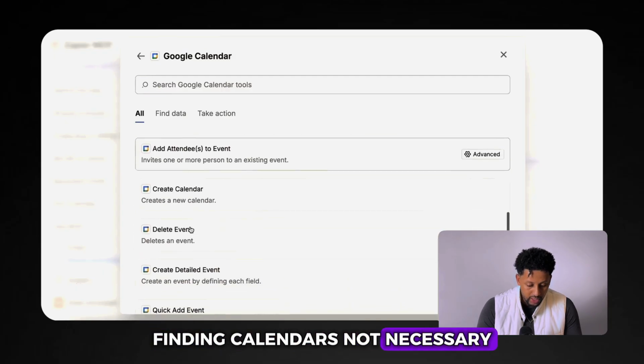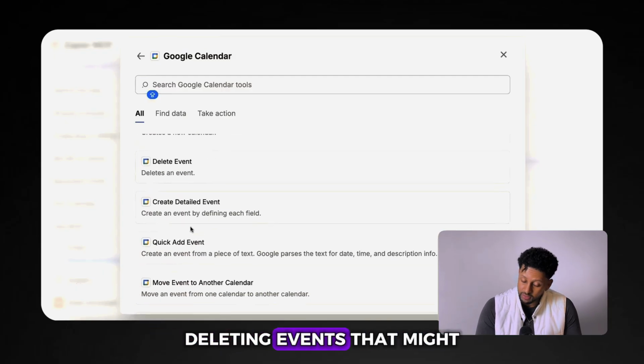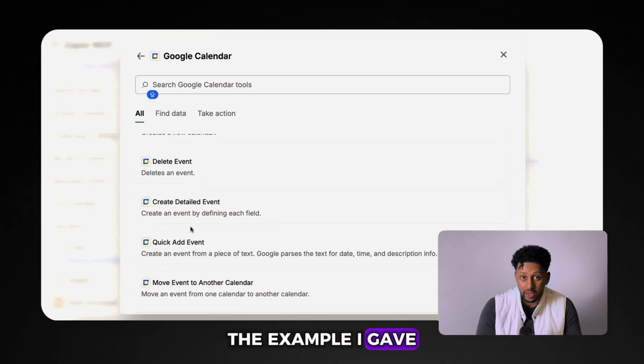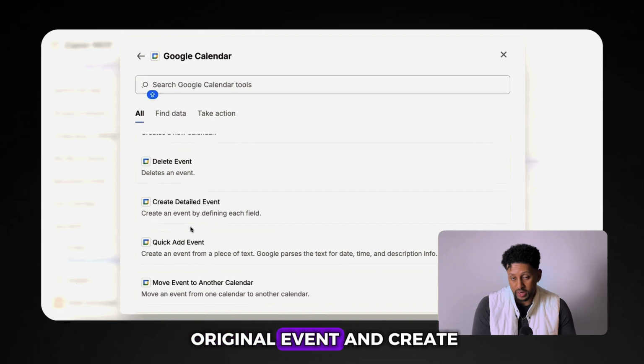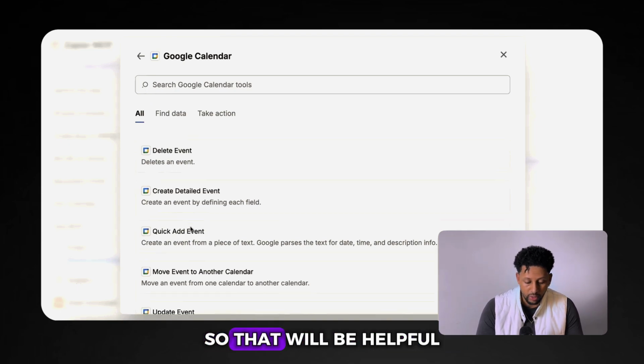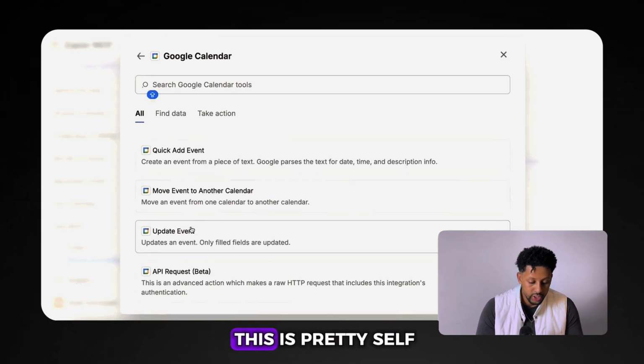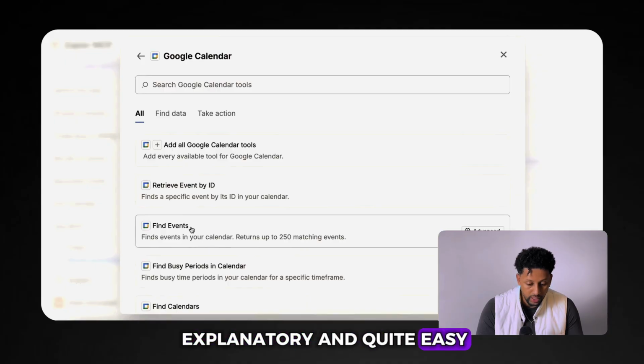Finding calendars, not necessary. Deleting events, that might be helpful. The example I gave earlier, which is, hey, we got to move a meeting to the next day. Well, it'll delete that original event and create a new event, right? So that will be helpful then. A lot of this is pretty self-explanatory and quite easy to use.